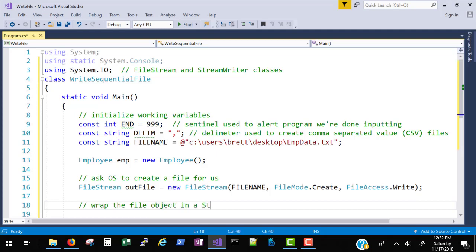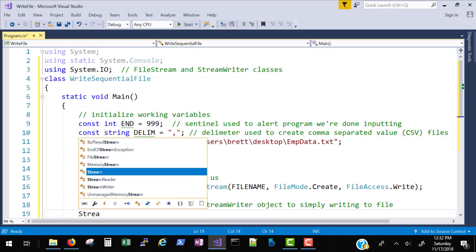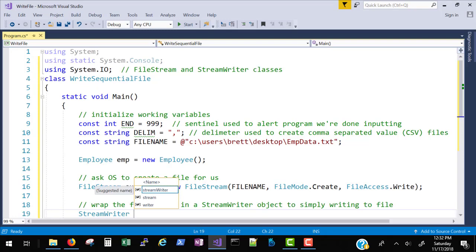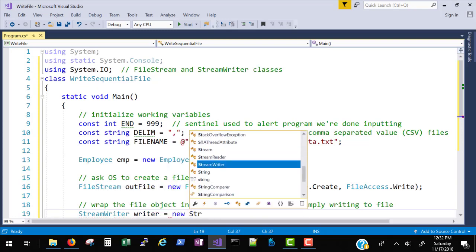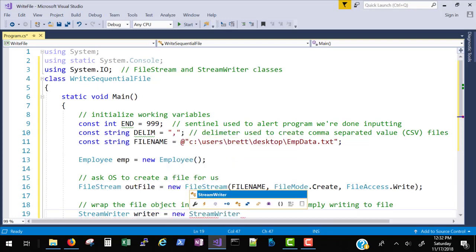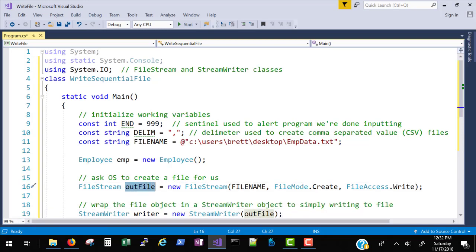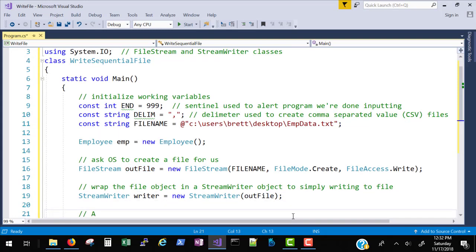Now we're going to wrap this FileStream object in a StreamWriter object, and that's going to simplify our interaction with the operating system file. It's going to allow us to just use WriteLine to write to the file and not worry about computer science operating system interaction details. So we wrap our file by passing it as the parameter. It's an object reference. We pass that to the StreamWriter, and that's what we call wrapping.